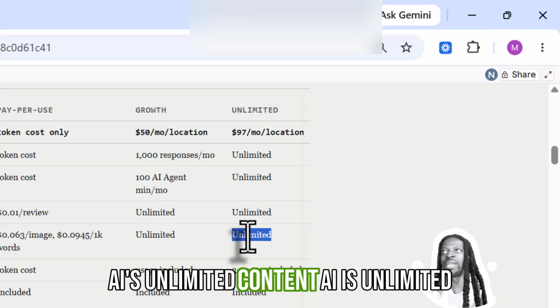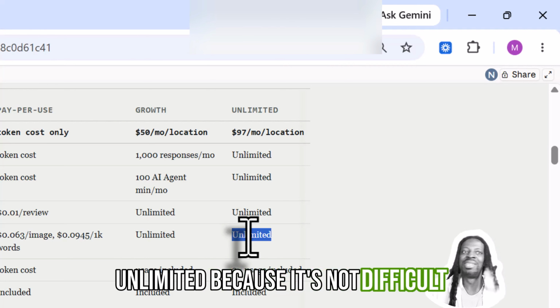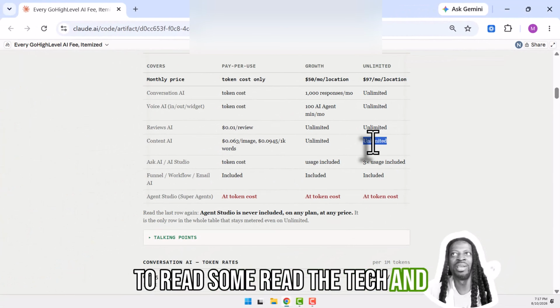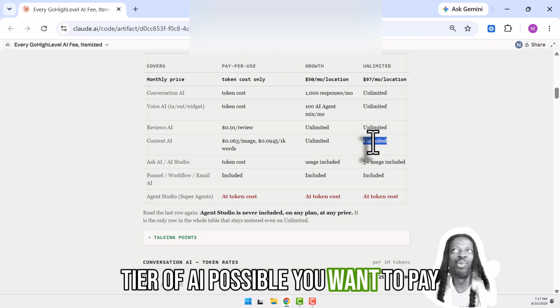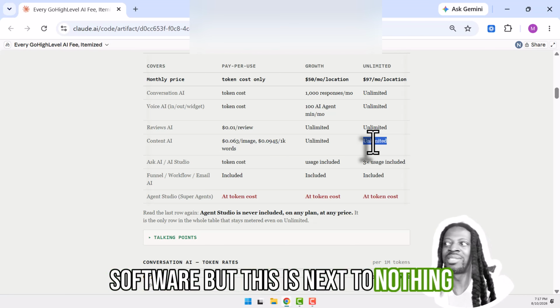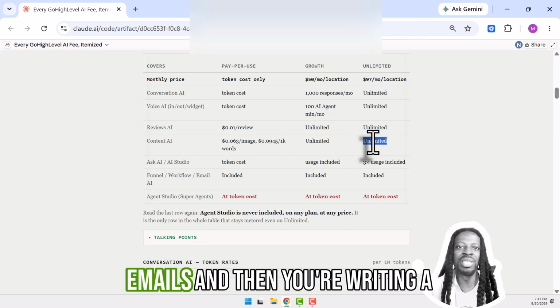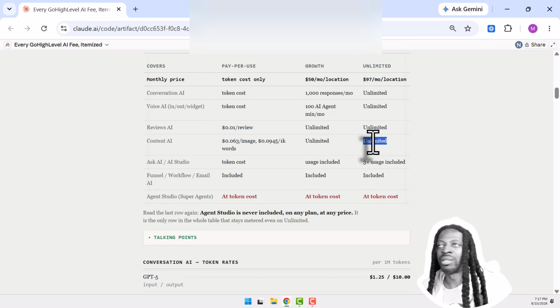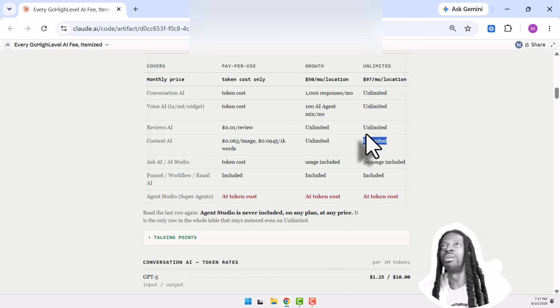Review AI is unlimited, content AI is unlimited. And these things should be unlimited because it's not difficult to read the text and write a response. That's the lowest tier of AI possible. You want to pay big costs when you're making software or something. But this is next to nothing. You're just reading a text message, all of the contact attempts, the emails, and then you're writing a summary. That's nothing. There are free models that can do that. We'll get into that in another video.